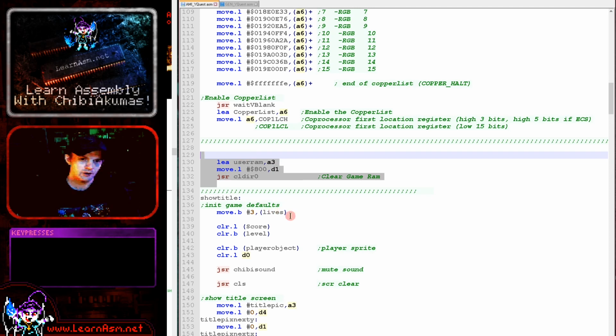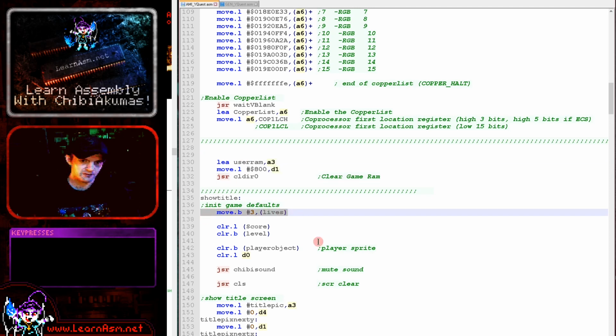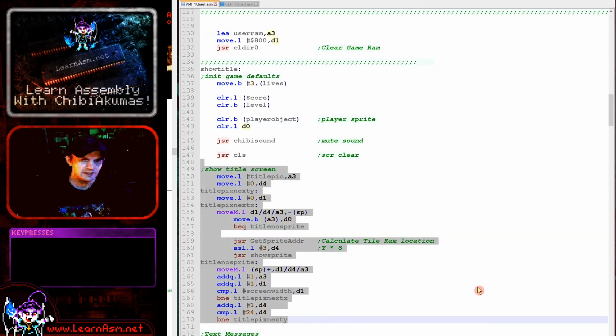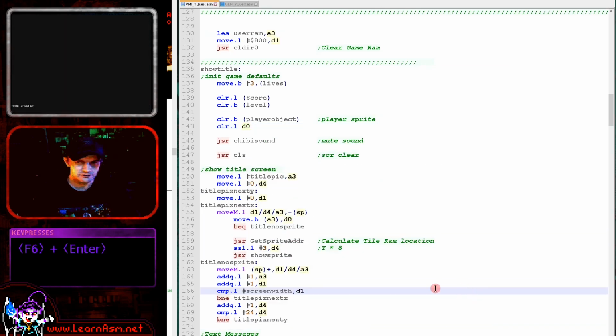Once the memory is zeroed, we need to initialize for a new game. This happens every time the game restarts. So we set the lives to 3, and zero the score and the level. We set the player object sprite to 0, and then we silence chibi sound here, which uses the D0 register. Now we're going to show the title screen. Now you've seen the title screen. If I just start the game again here.